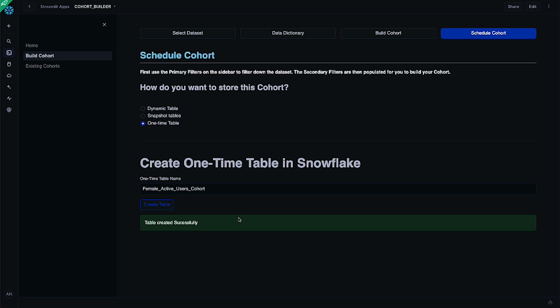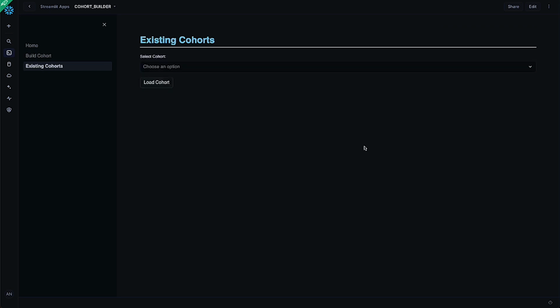You could choose to activate this cohort using any third-party tools or any other frameworks that might be available in the Snowflake Solution Center. The existing cohorts page within this cohort builder gives you an overview of all the predefined or previously created cohorts within the application. Here we can see a cohort that has been created previously called recently active male users. Let's go ahead and select this cohort.